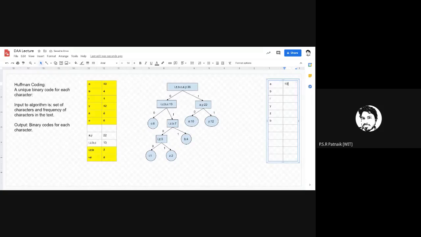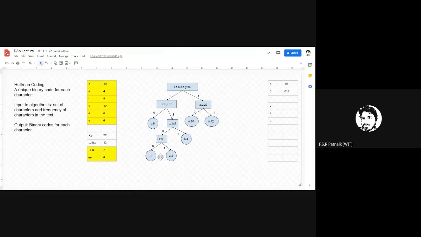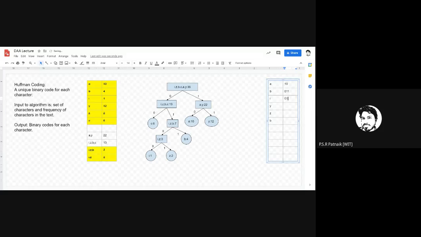So for B, where is B in this? Here it is. If you want to traverse to B, what do you need to take? You need to take the left edge, then right, then right. So it is 0 1 1. And I, where is I here? I is here. So what would be the binary code? 0 1 0 0. 0 1 0 0 for I.